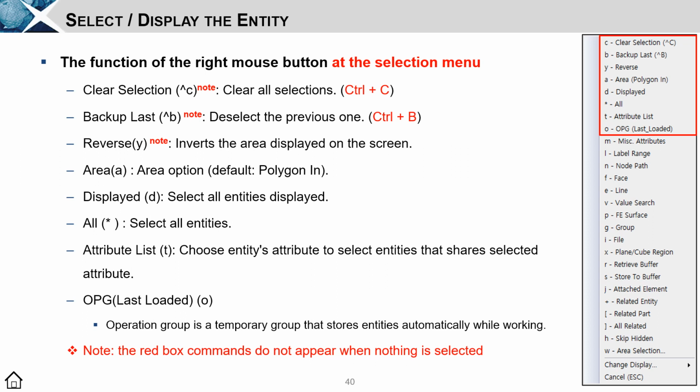Area function can be selected according to the pre-defined area selection option. The default option is polyline. Displayed function selects all of the entities on the screen. All function selects all entities. Attribute list function can select entities by specifying the attributes of an entity. Last loaded function brings up entities that are stored in the operation group.